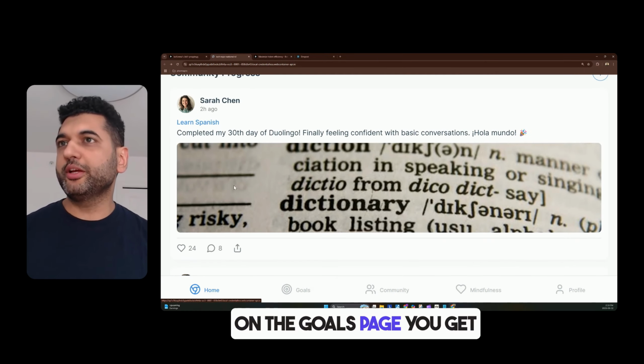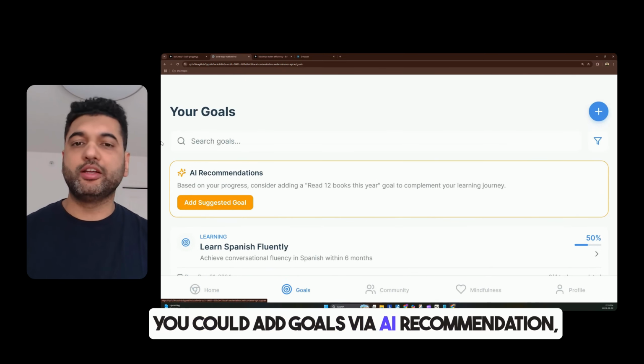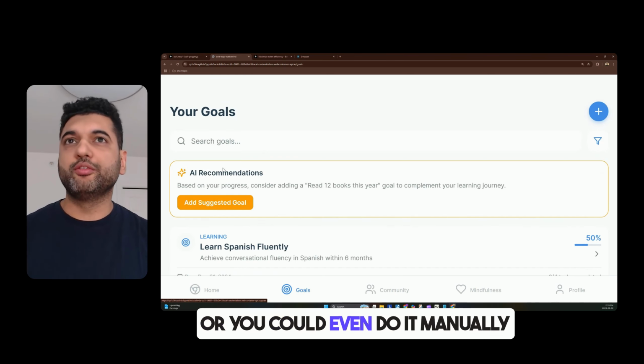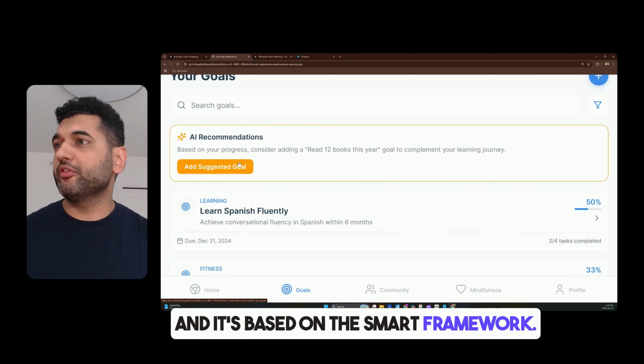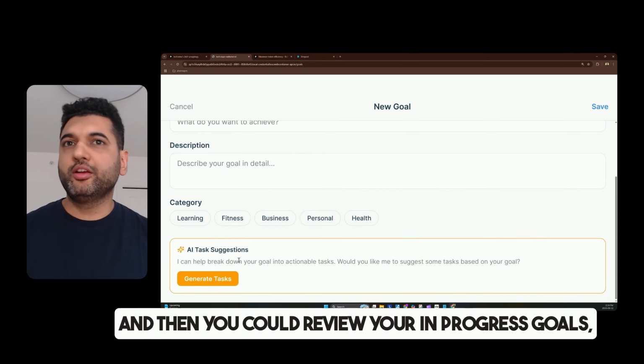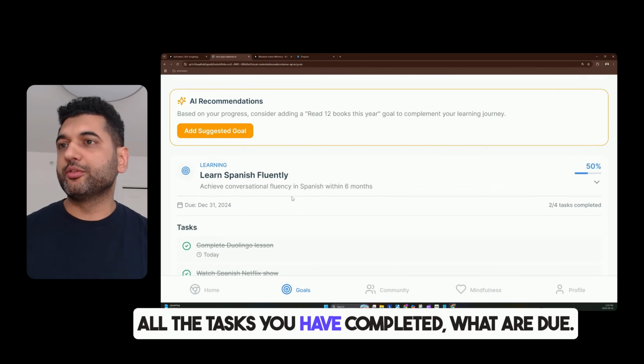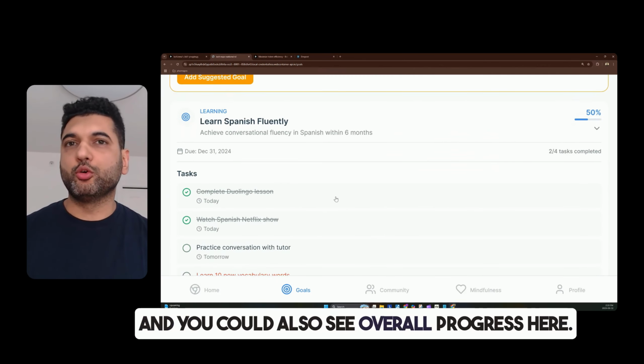On the goals page, you get an option to search for your goals. You could add goals via AI recommendation, or you could even do it manually, and it's based on the SMART framework. And you also get AI recommendation for generating tasks. And then you could review your in-progress goals, all the tasks you have completed, what are due, and you could also see overall progress here.